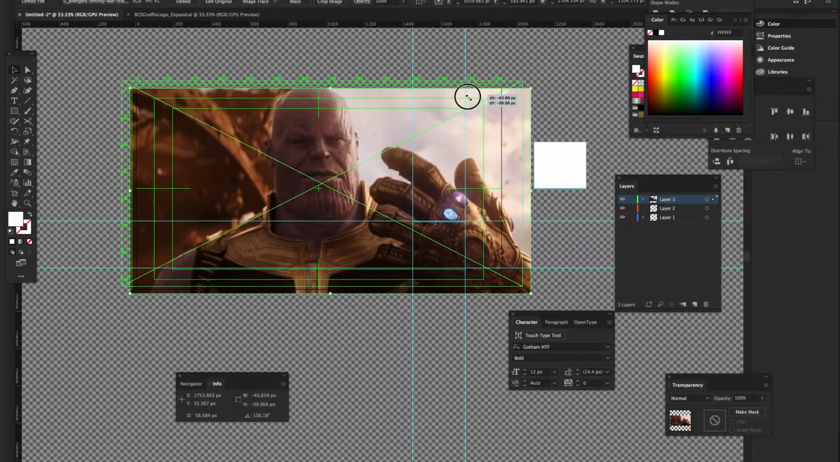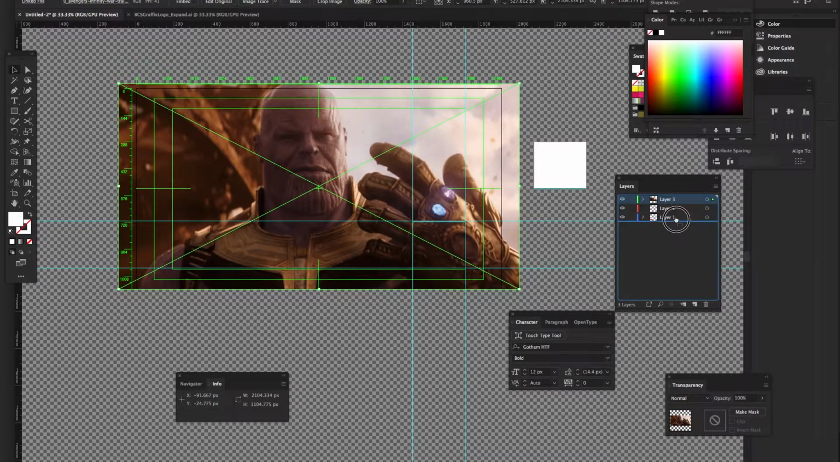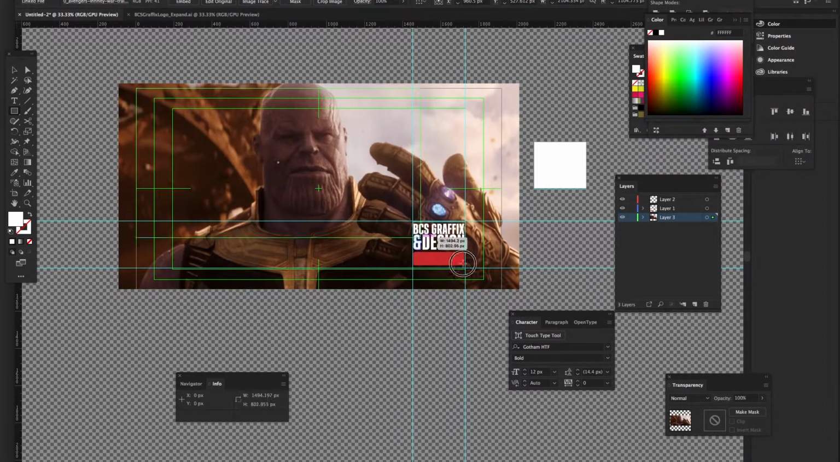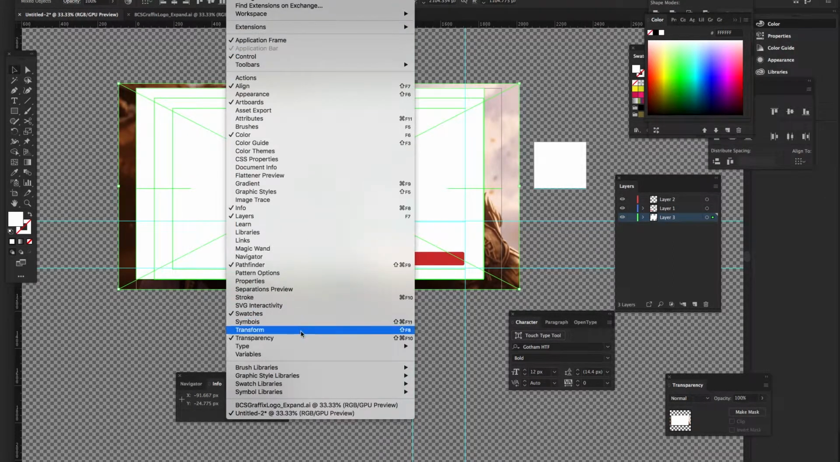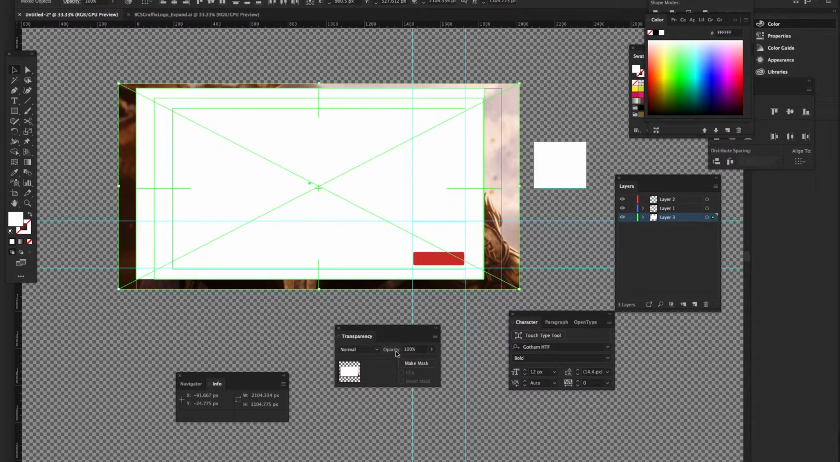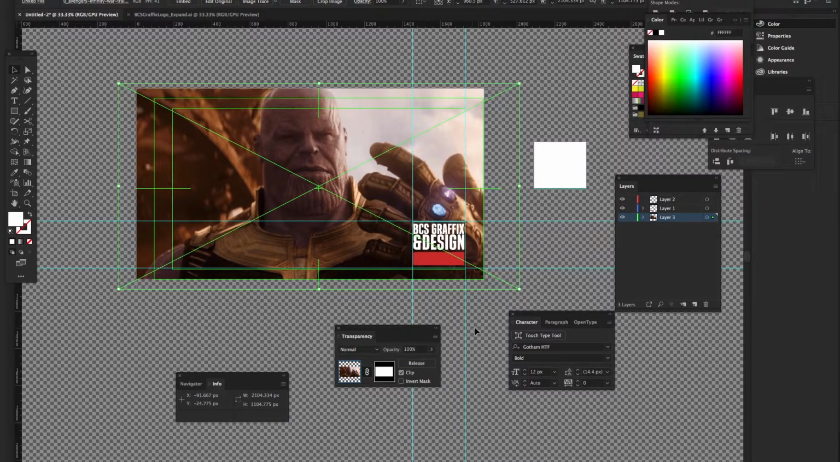So I found the image. Let me clean this up a little bit so I can make sense of what I'm doing. All right, so transparency. I just want to mask this out so I can actually see. Okay, so boom. There's our bug.